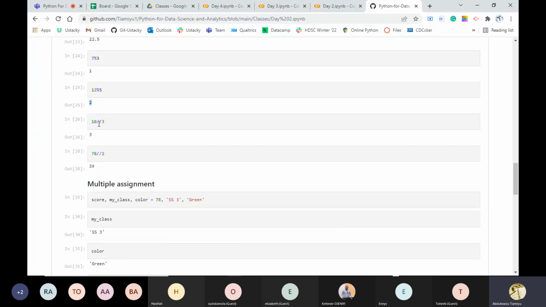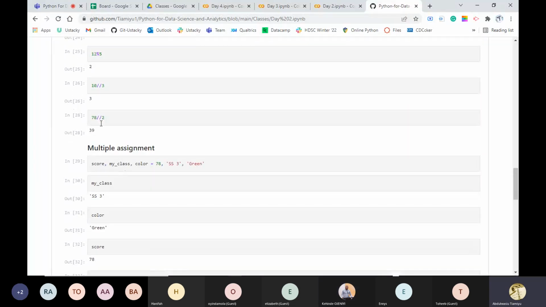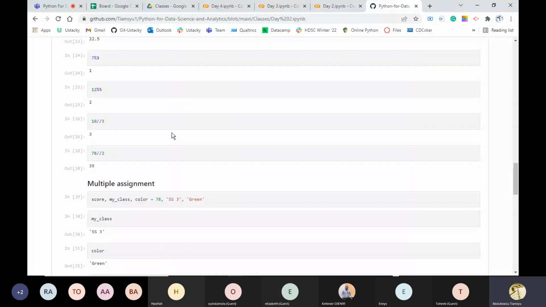Then we have double division. This sign is called floor division. Floor division means we don't need the remainder, just give us the actual value, like the first value. For example, if the answer is 3.5, we don't need the 0.5, just give us the 3. Then 72 divided by 2 is 36. We don't need the point that might be after the answer.